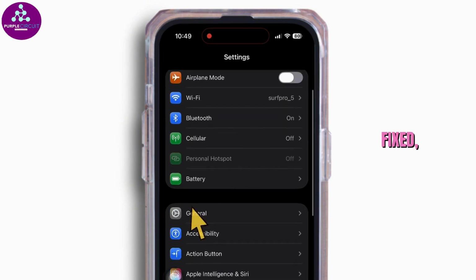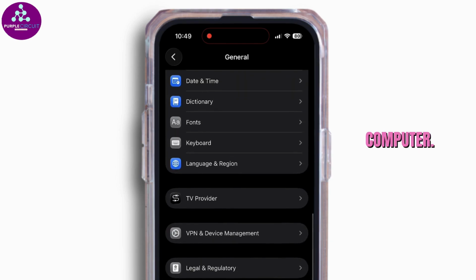If an update is available, install it and try connecting your device again. If the issue still is not fixed, restart both your iPhone and computer. A simple reboot can clear temporary glitches that prevent the connection from being established.